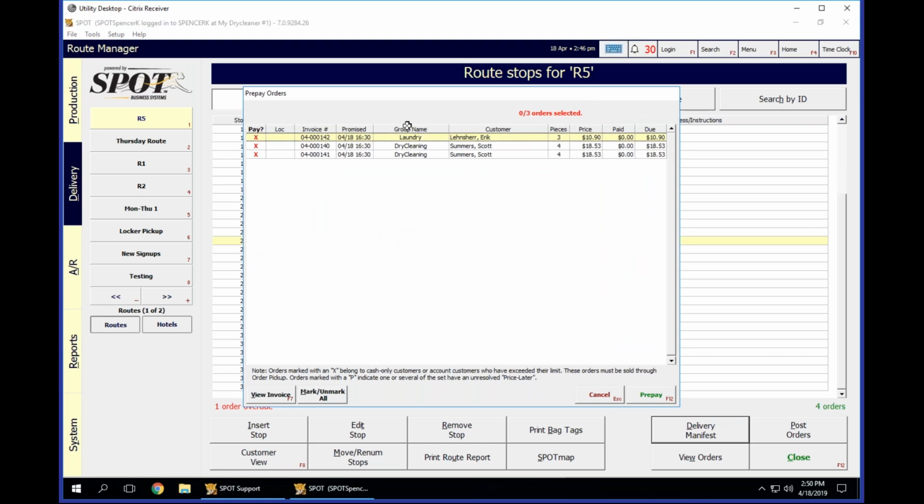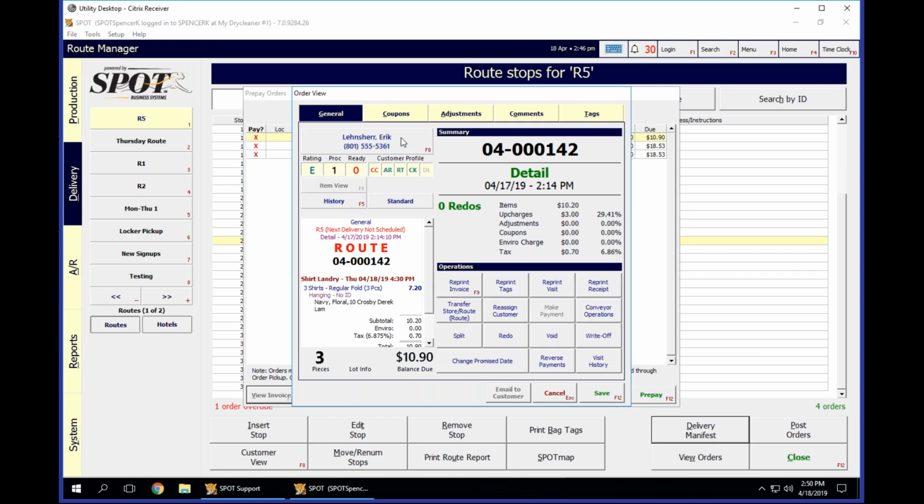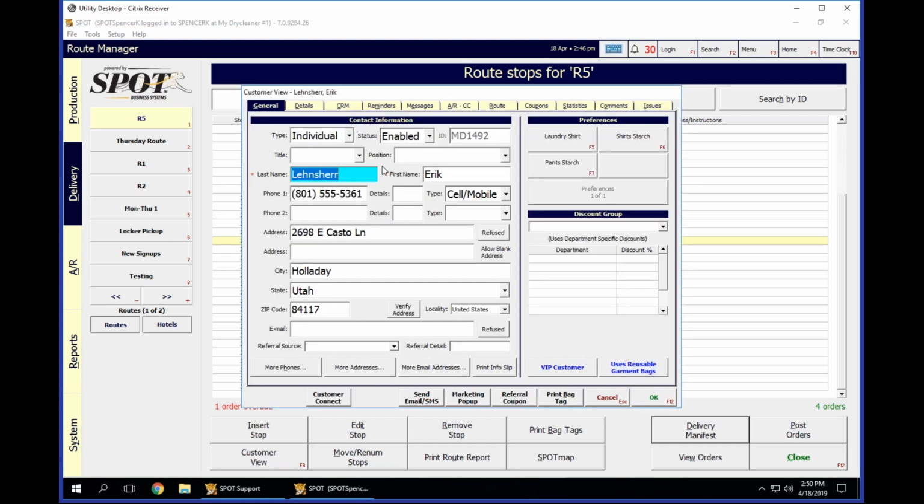You'll see I've got some customers here that either don't have a credit card on file or do not have an AR account. In a lot of cases, you do not have to have an AR account. There is no requirement to have an AR account to use routes in Spot.